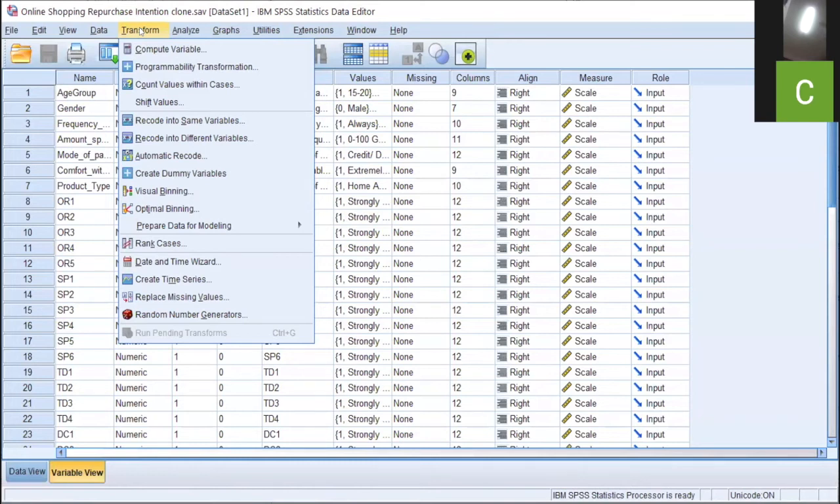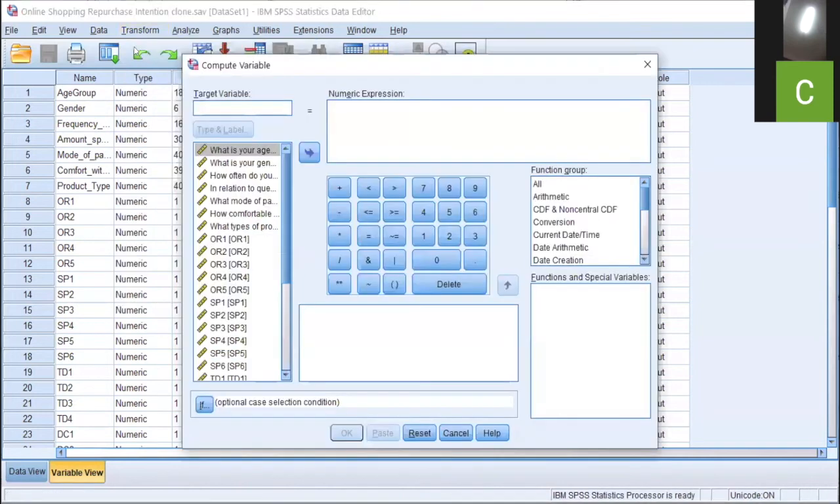We are there. So transform, right? Then compute variable. Then an interface will open, the compute variable interface. Can you see it? Yes, Doc. So we are creating a new variable called security and privacy, which will be a composite of the measurement items we ended up with after we did all our validity tests, right? So the target variable we are creating is security and privacy. So I'll call it security privacy. In the target variable column, I'm typing the name of the variable that I'm creating. Can we see it?